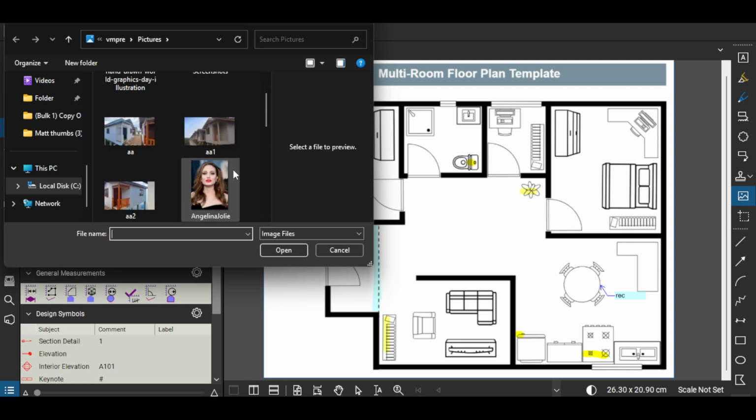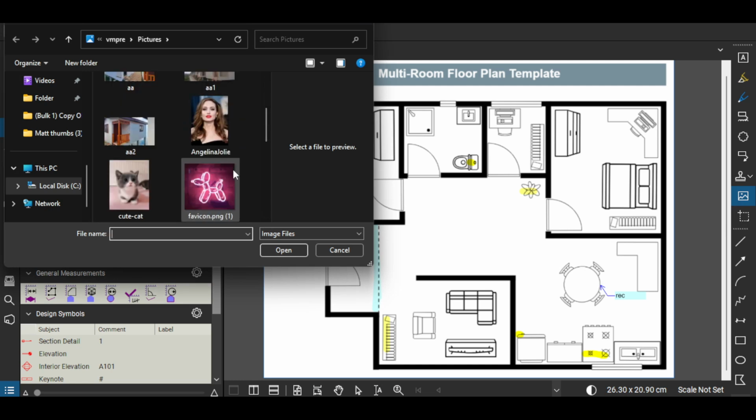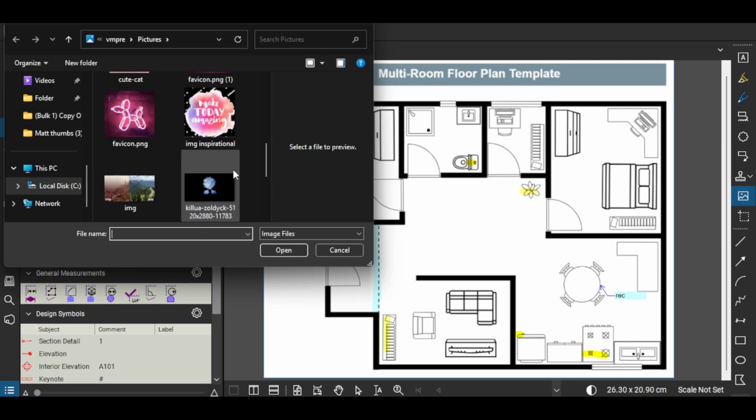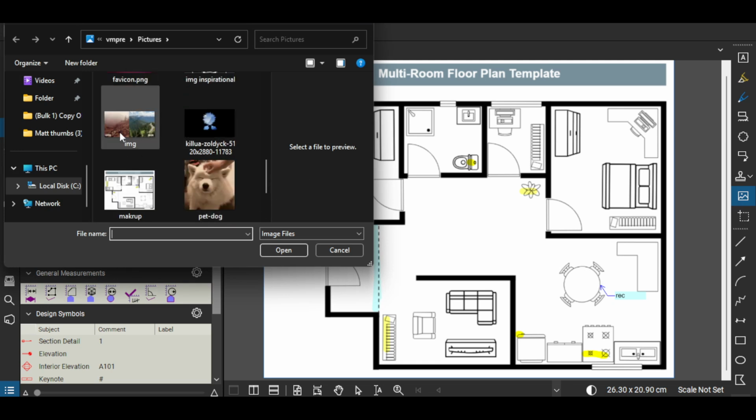A file browser will open. Browse and select the image file you want to insert. Common formats like PNG, JPEG, BMP, and TIFF work well. If you need crisp lines or a logo with a transparent background, PNG is often the best choice.